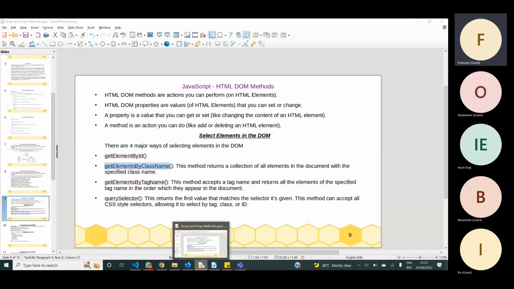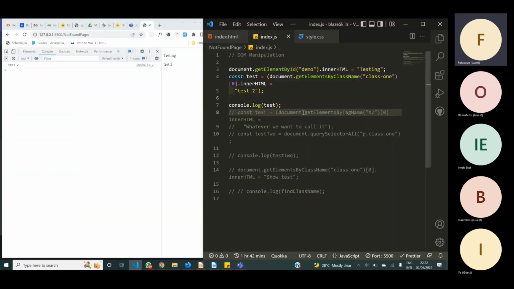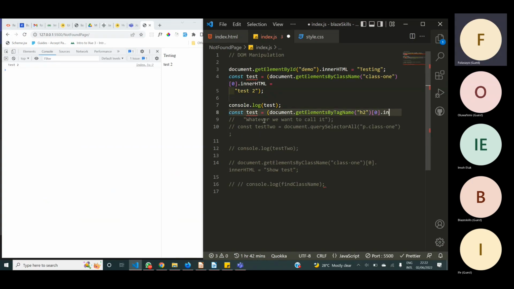By tag name. So for instance, I want to get all the elements I have in my document. I don't need to do test 2.